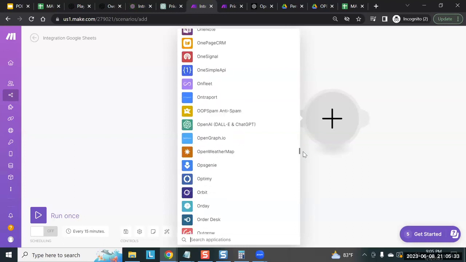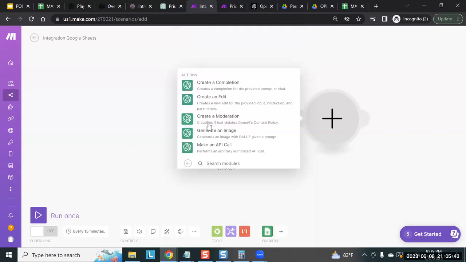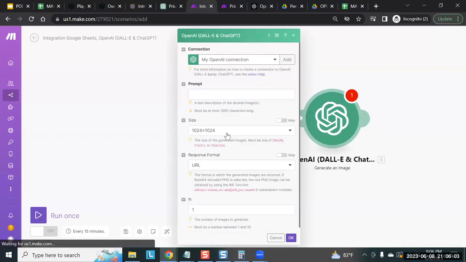And then I am going to choose, as soon as I find it, there it is, OpenAI. This green icon is the one we're choosing. Okay. Once I've chosen the OpenAI, then I am going to select create a, hold on. Oh, generate an image. Sorry. I'm going to click on generate an image. I completely forgot.